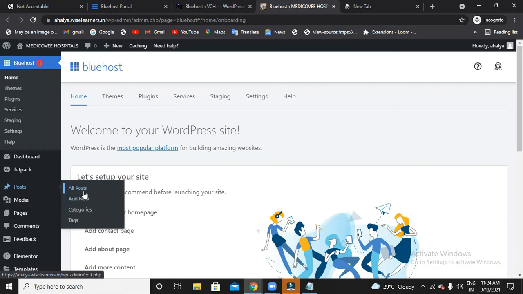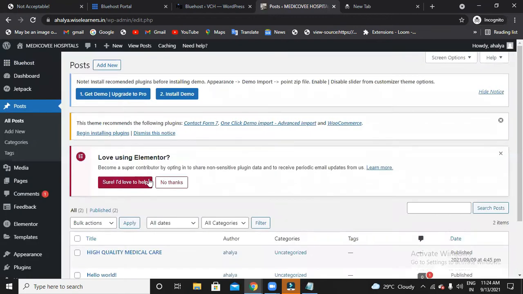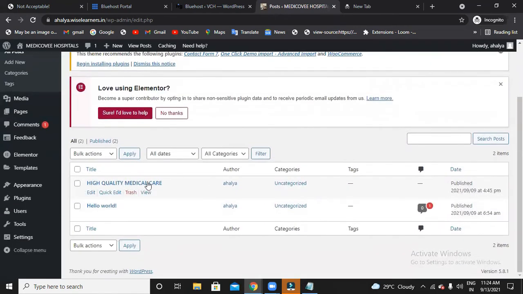If you want to see any post that you have, click this, or if you want, you can just click on add new. Right, there you go. High quality medical care. So I don't want any of this. What I'll do is I'll just click this and trash, apply.